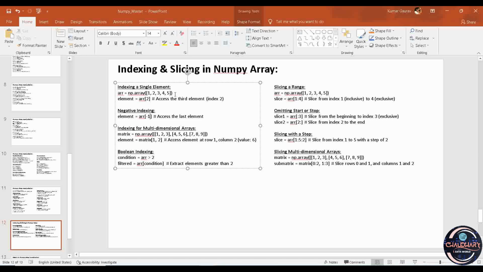Either you can go from left to right direction, or else you can go from right to left direction. The difference is that if you are going from left to right, the index will start from 0 and go till 4. And if you are going from right to left, it will start from -1 and go till -5, correct? Now how these things are working, let me just showcase to you.